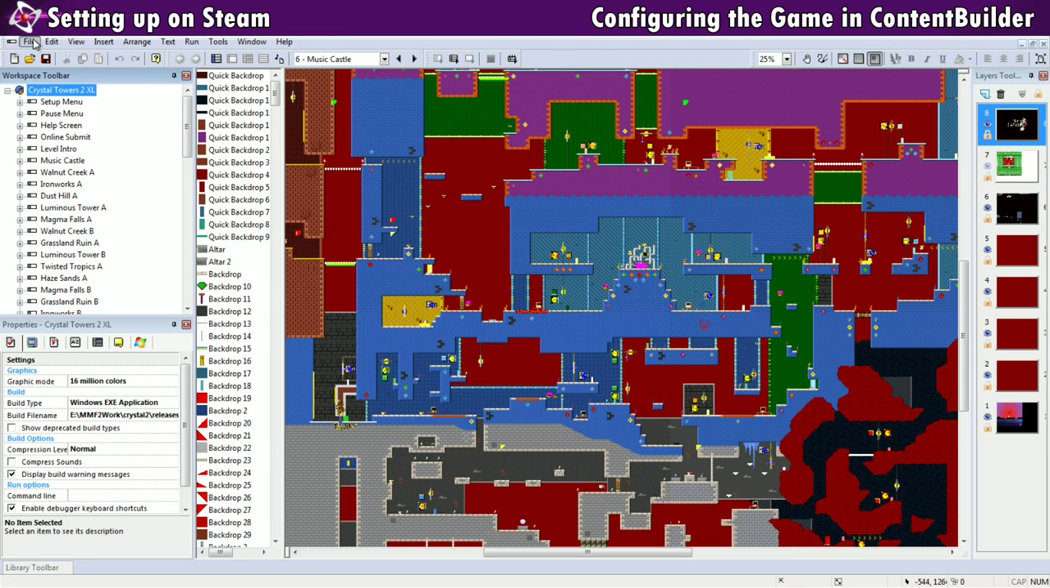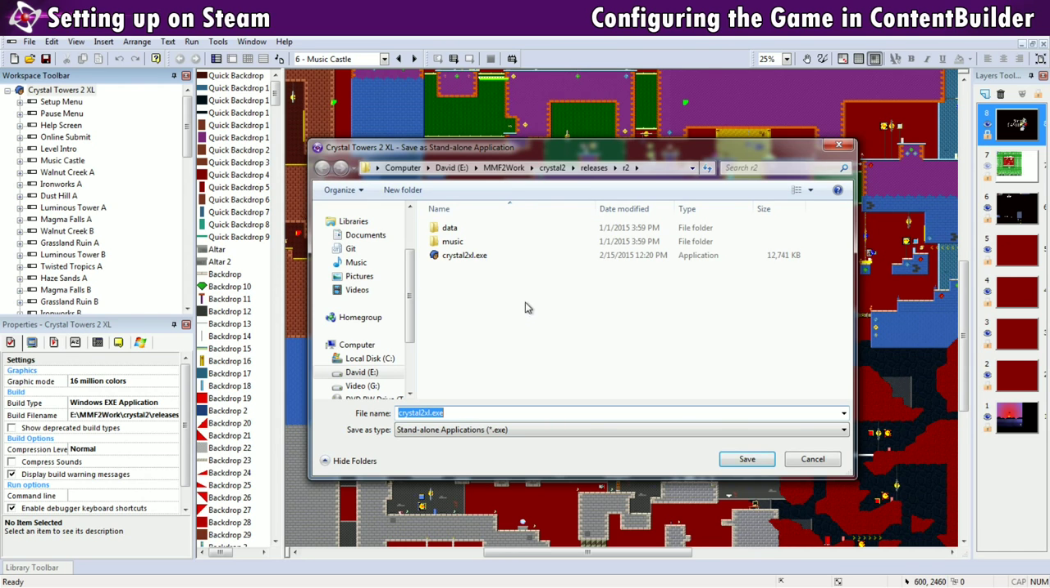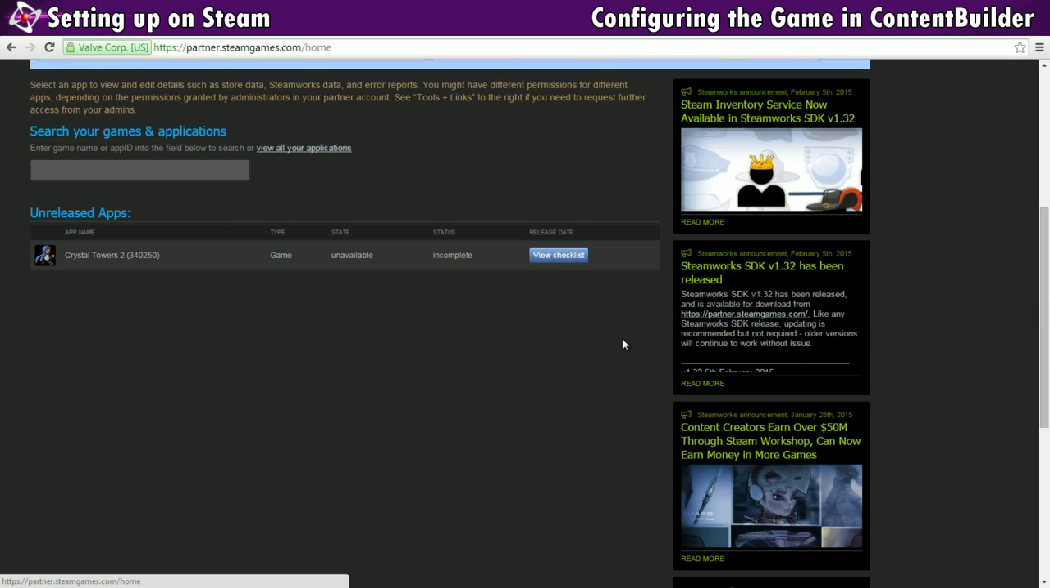Then select Build and Application under the File menu, and build the .exe in a clean folder that only contains the game and any external files that you need for the game to run. Here I've set up a Releases folder that only has what I'm uploading to Steam. Bear in mind that the .exe name should match what you told Steam to expect when you configured it under the Installation tab.